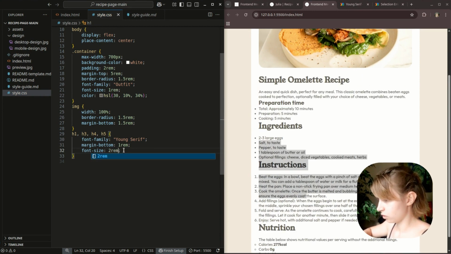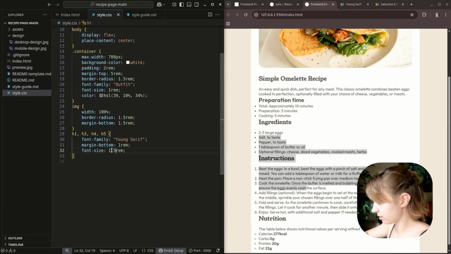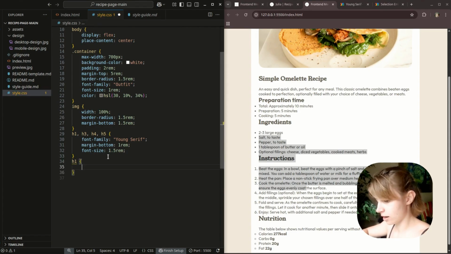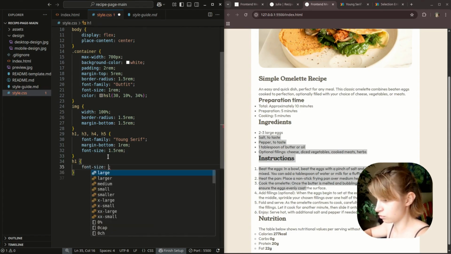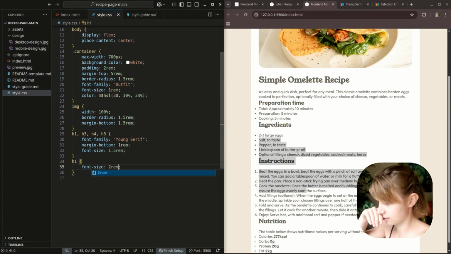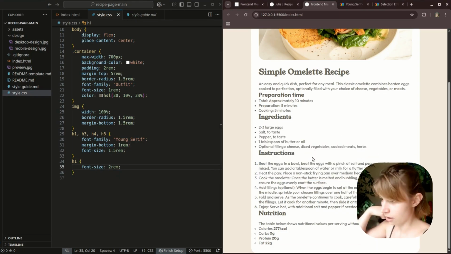2rem. That's maybe a bit too big. 1.5. Okay, I have a feeling that H1 is the font size of 2rem, so I'm just going to do that as font size of 2rem and keep the rest as this smaller font size. Okay, so that's looking closer already.